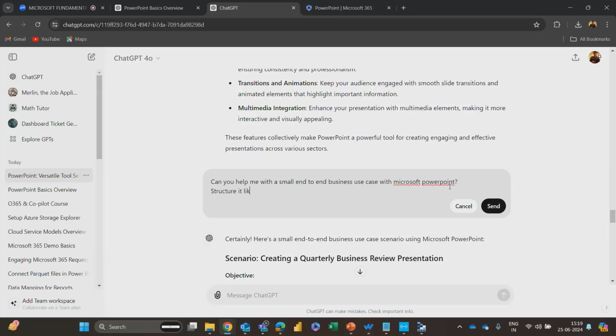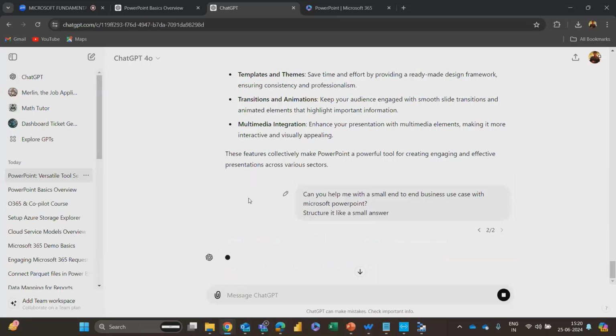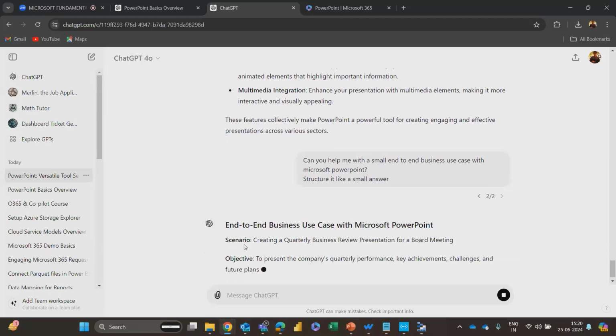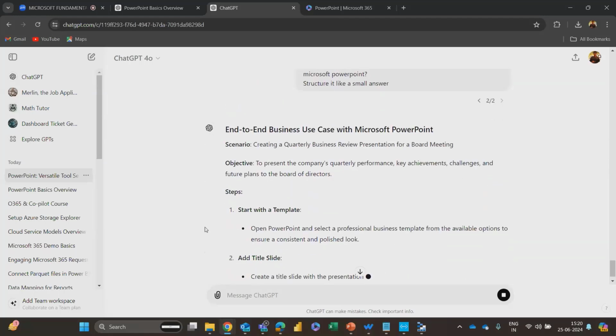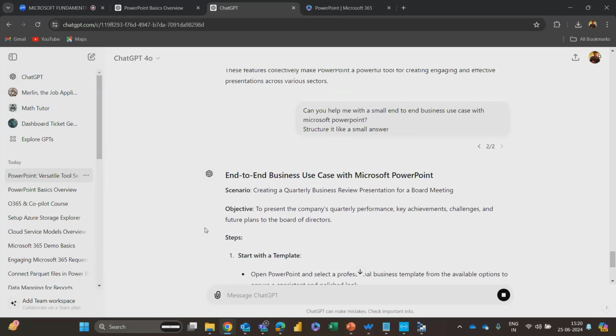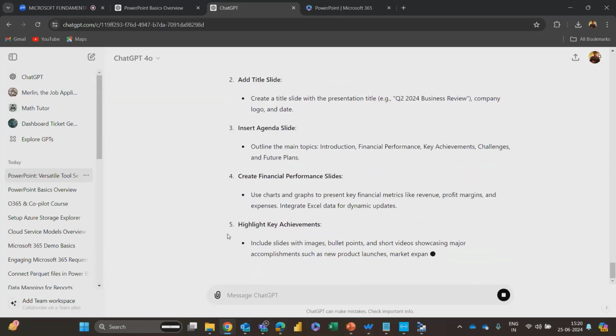Structure it like so. It was making it in a PowerPoint. So if I want this to structure it into an answer, see, it's now making it in an end-to-end way. Now that is much better.